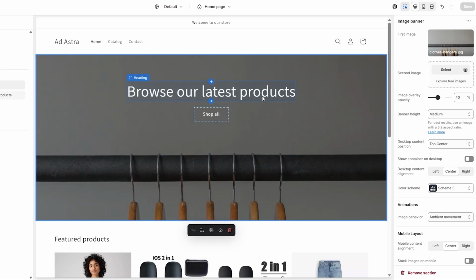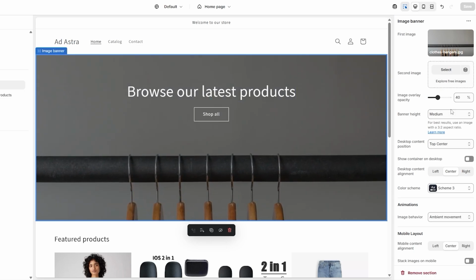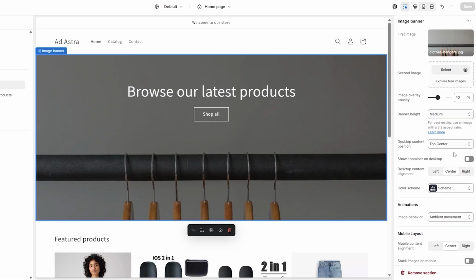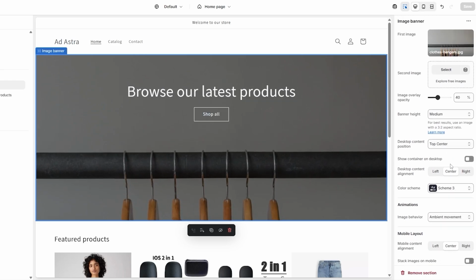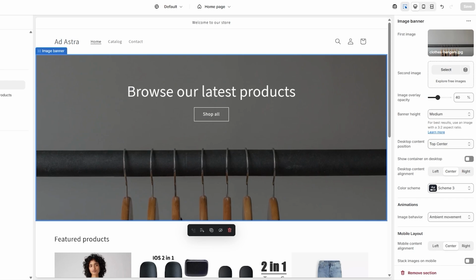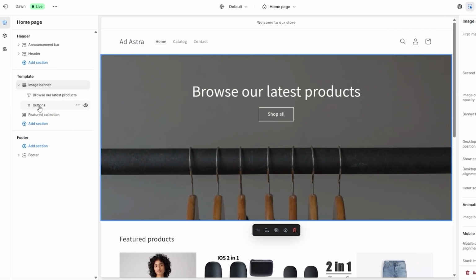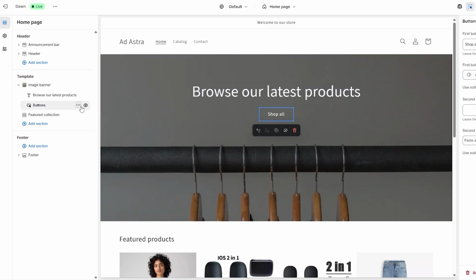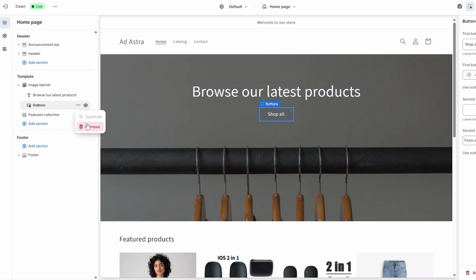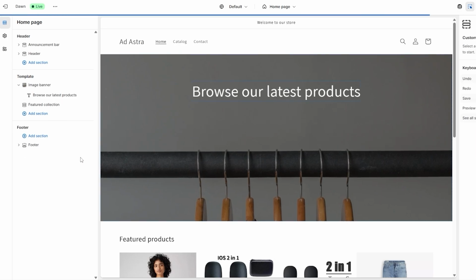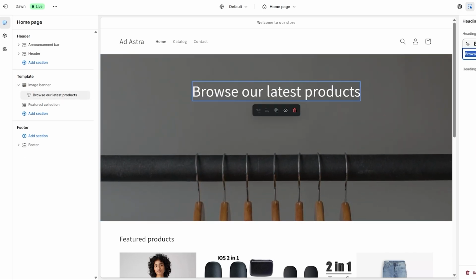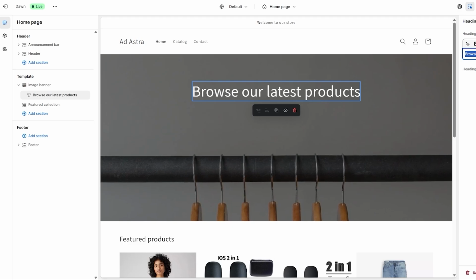Here on the browse product, you can go ahead and add your own store slogan or whatever it is, call sign. And if you don't want the button over here, come over onto the left hand side. You can see we have the button option right here. You can just simply remove the button section by clicking on these 3 dots and then selecting remove, and that'll just remove the button like that. Same thing with this browse title over here. You can go ahead and edit it and change it to whatever you want.